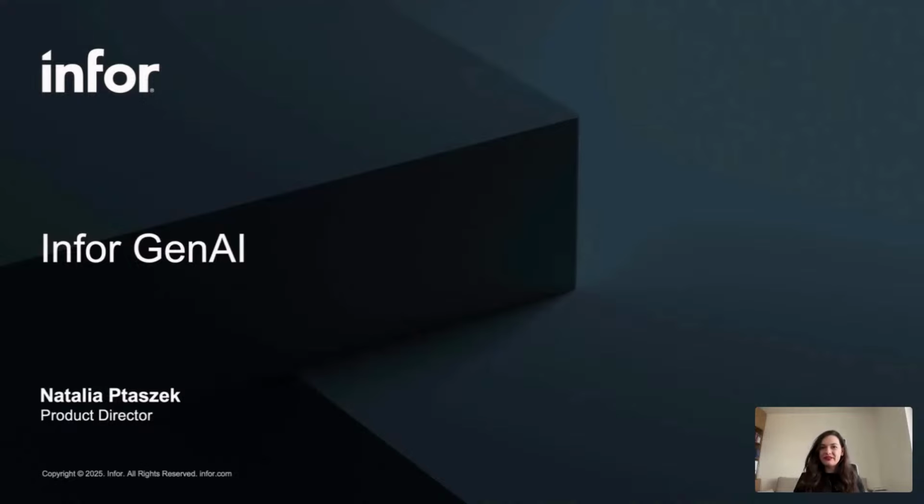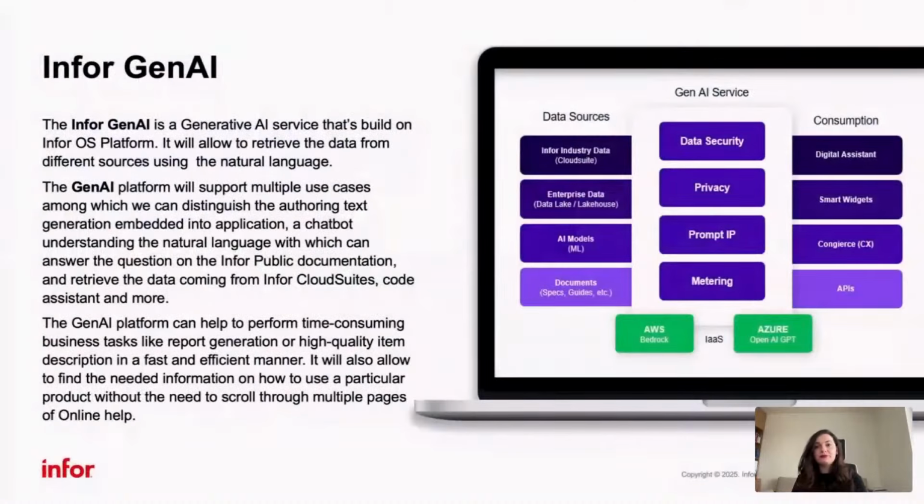Hello and welcome. That's Natalia Ptaszek. I am the product director for our Infor GenAI platform, and today I will be talking about the features which we are going to release as part of the October 2025 release. But before that, let's talk about what Infor GenAI platform actually is.